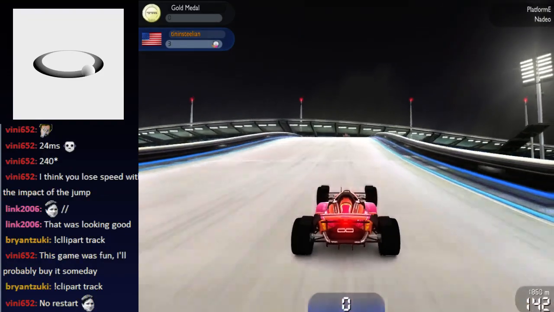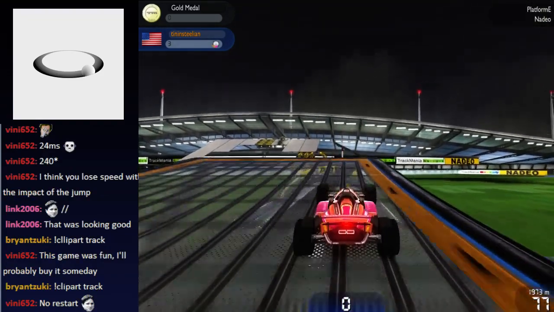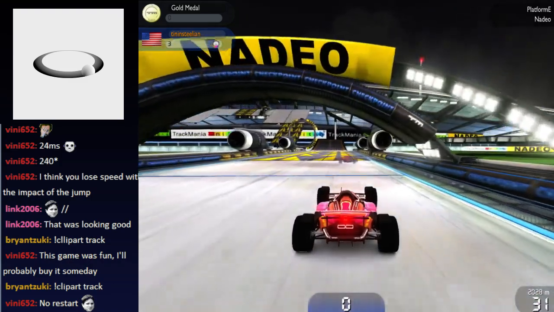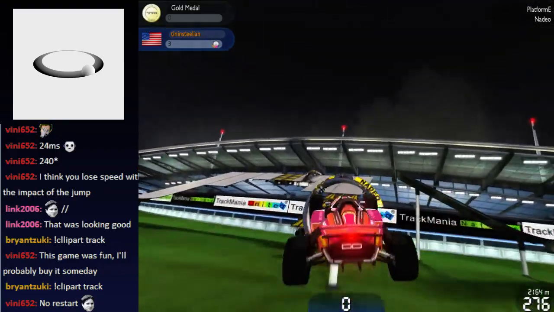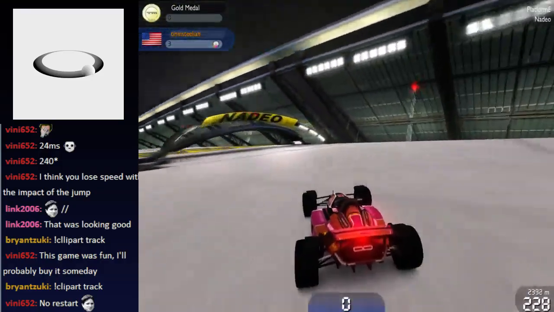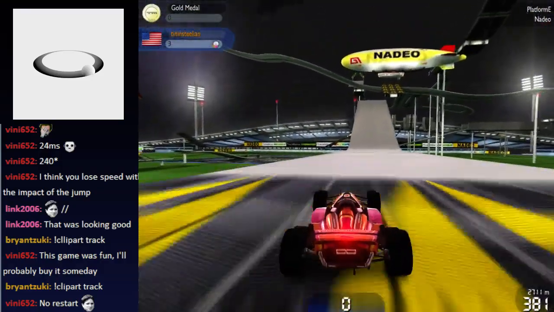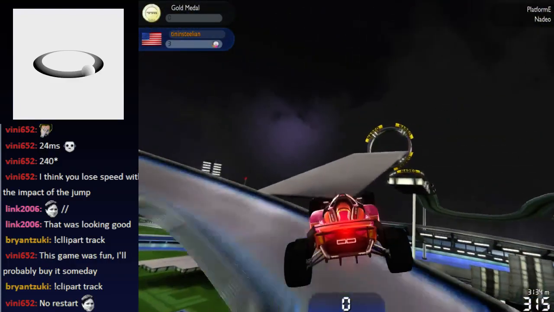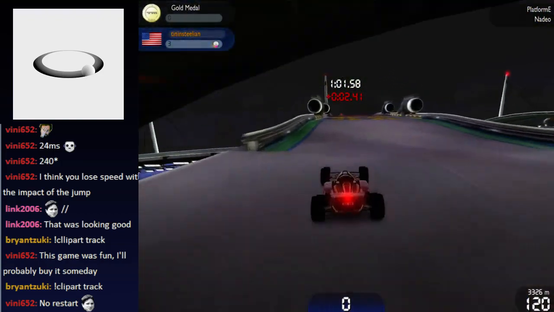There we go, that's good. Should be. Maybe. Barely, there we go. Finally, we've made it past the second checkpoint. Beautiful. That was good.